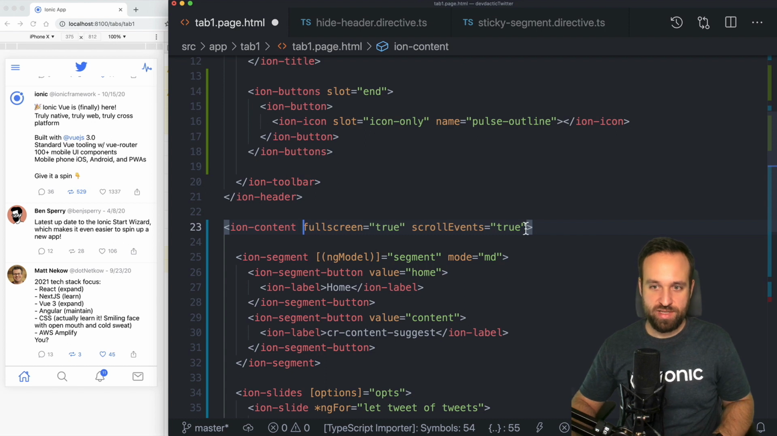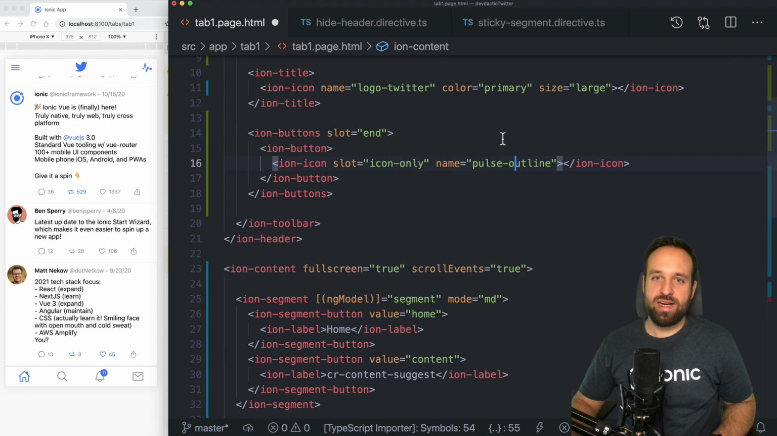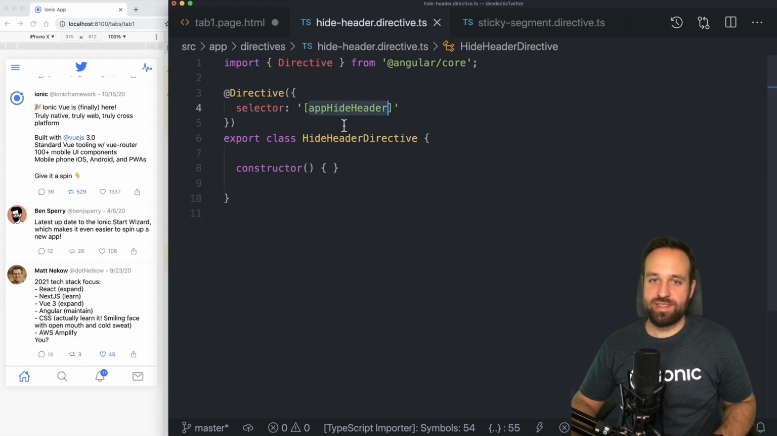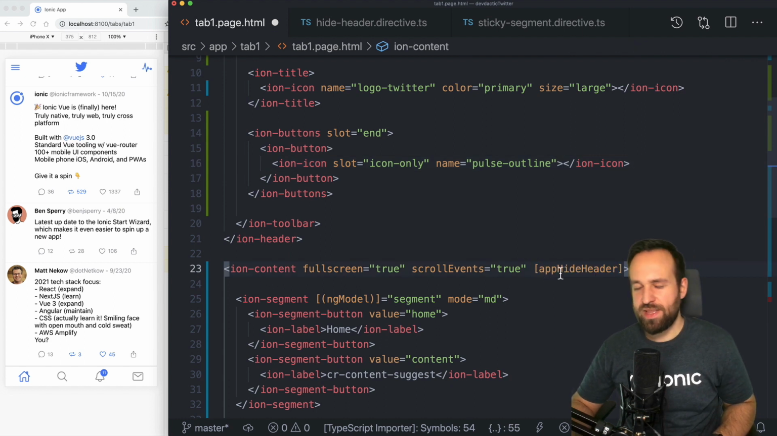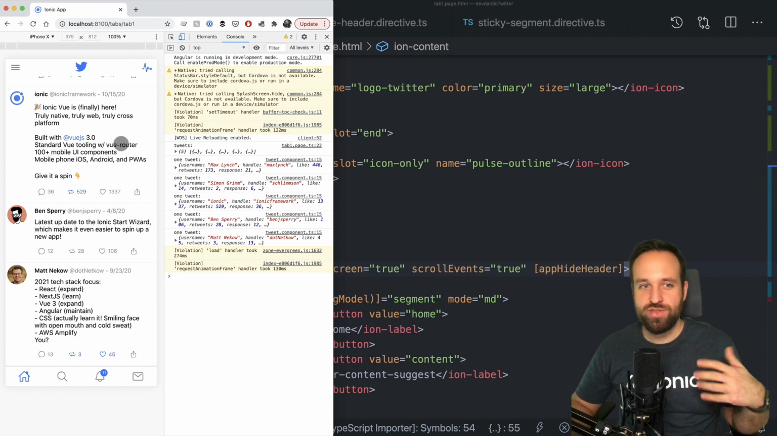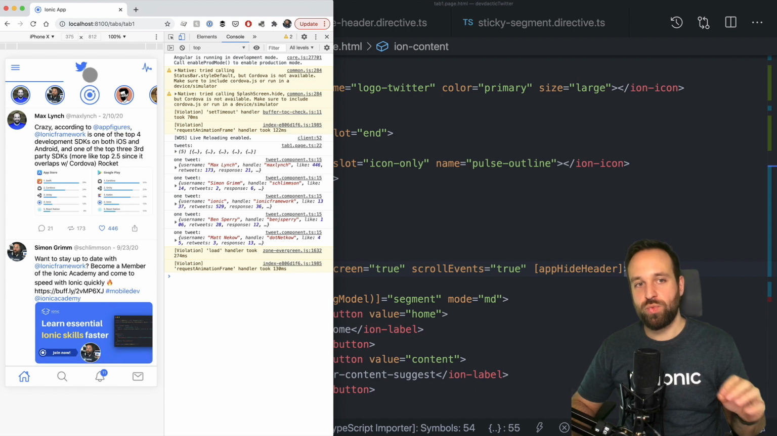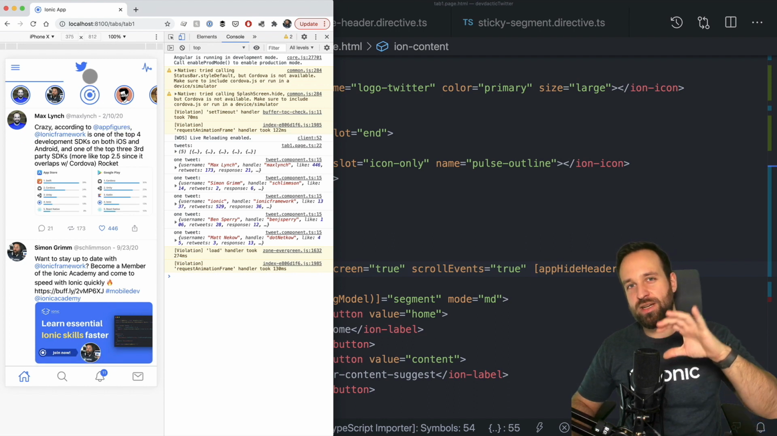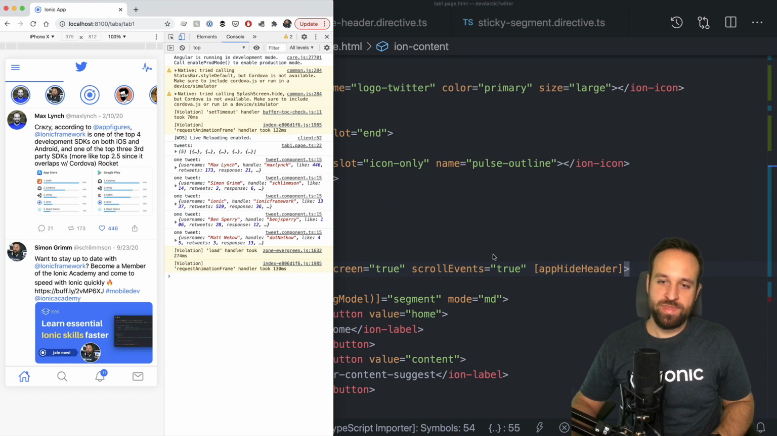I think it should work like this as well. And now for our app hide header directive, that's actually the name of the directive. We want to add this directive to the Ion content because then we can easily listen to scroll events. Basically, we want to listen to the scroll events of the Ion content. And when we scroll up, we also at the same time want to scroll up the header area and fade it out. That's the whole idea.